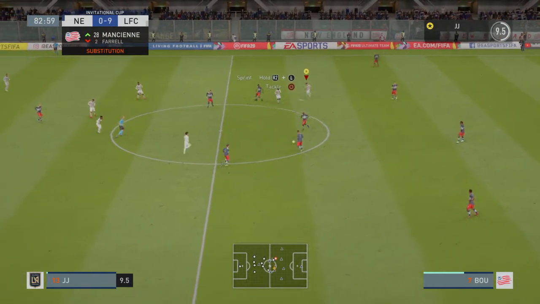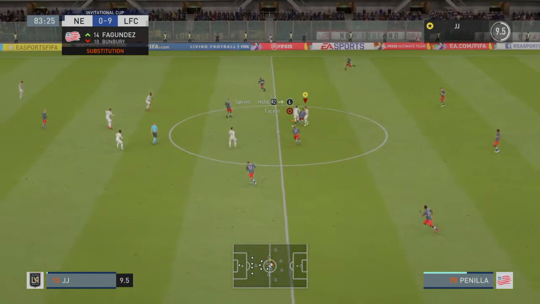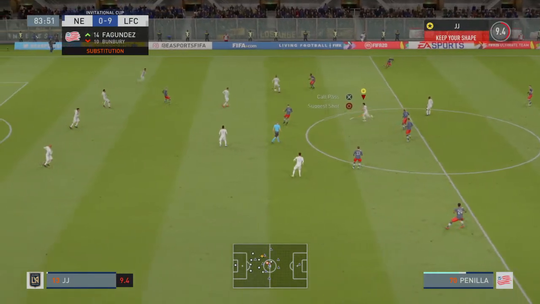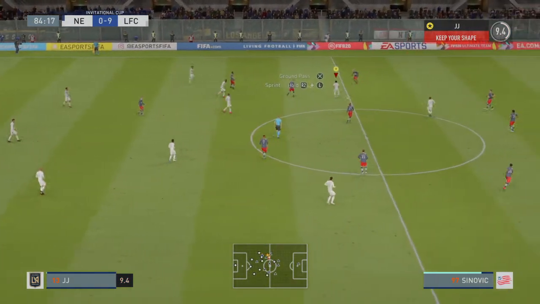Well, the game petering out a little bit now, with both sides settling for what's on the scoreline. Vast difference between the two teams. Xiao.